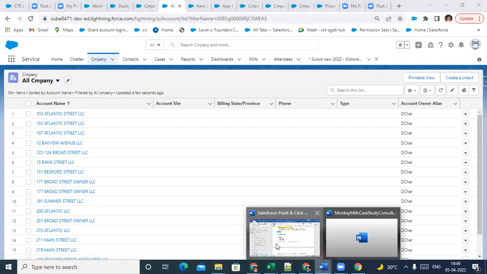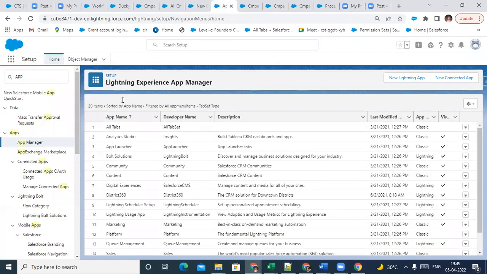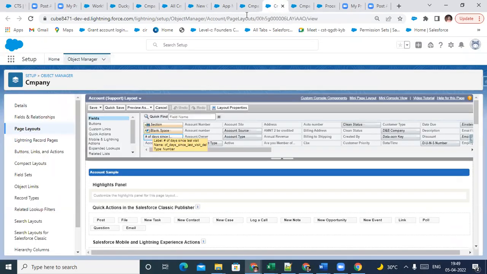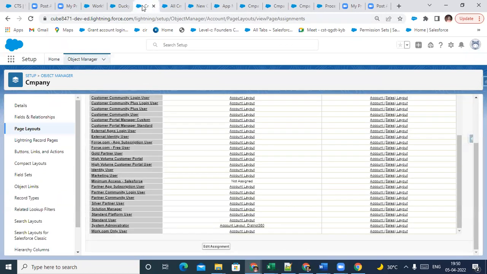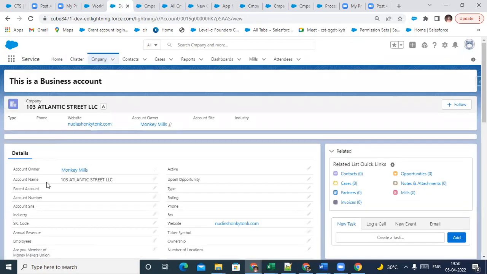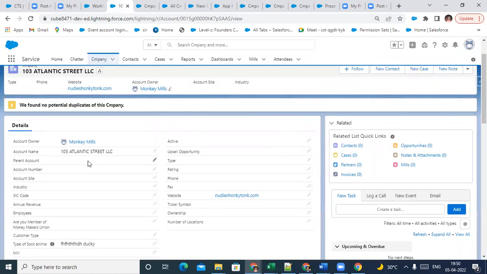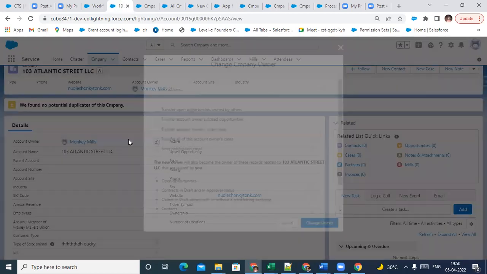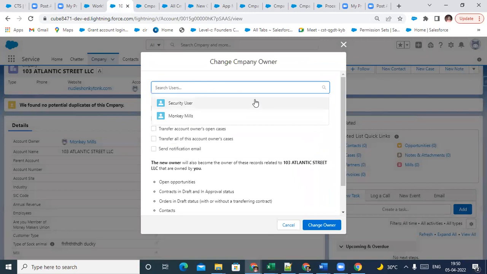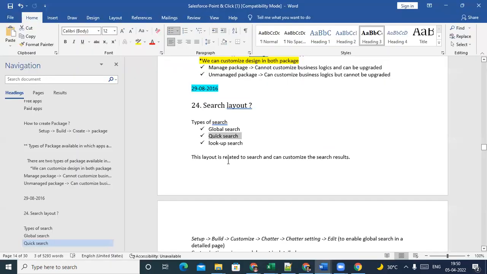Okay, and the other thing is lookup search. Lookup search is something that is available within the record. If I go to any record and I want to change the owner, this is a lookup field. The search which I see here, they address as a lookup search.